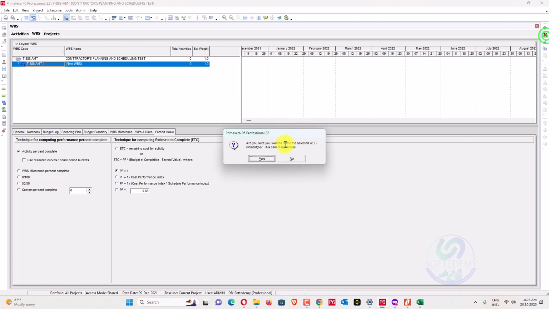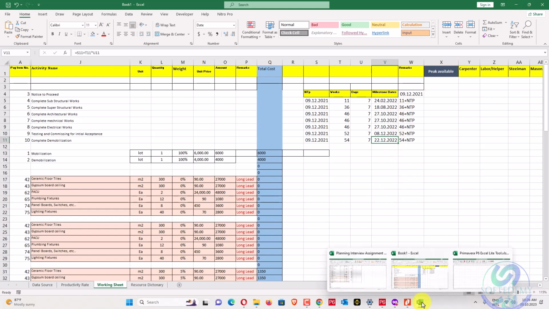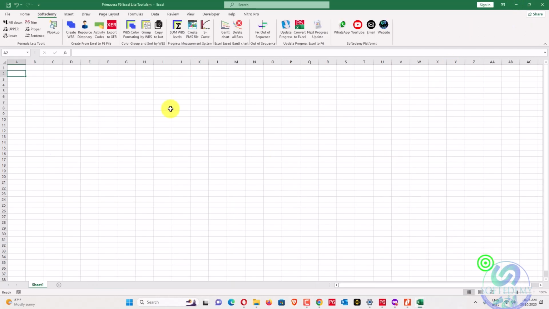It's easy also from here, this side also. And this has been finished now. What I have to do in Primavera P6 has been finished. Now we'll just go here in my Excel Lite tool. First we have to create WBS.